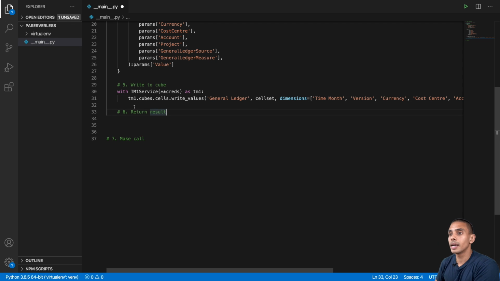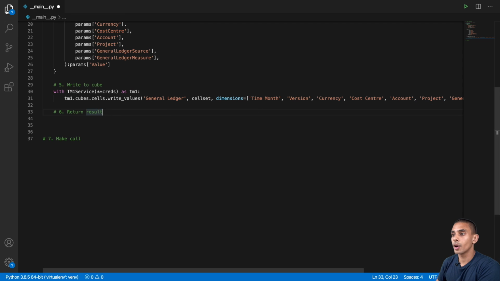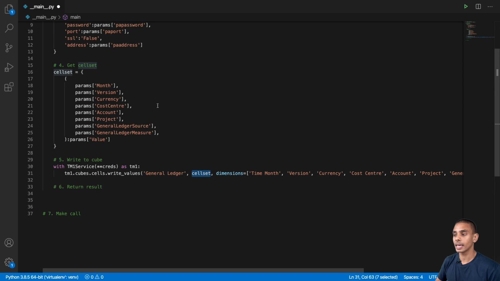Perfect, so that's done. Now, if we take a look at that line of code there, what we're basically doing is we're using the with statement to connect to our TM1 service, and then we're using tm1.cubes.cells.write_values to actually go and write our cell set to our cube. The parameters that we pass through to our write_values function are first up our cube. So in this case, we're specifying general ledger because we're going to be hitting our general ledger cube. Then we're passing through our cell set. So this is all the data that we've collected up here.